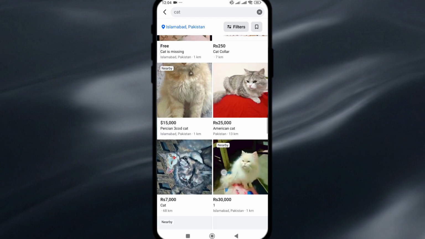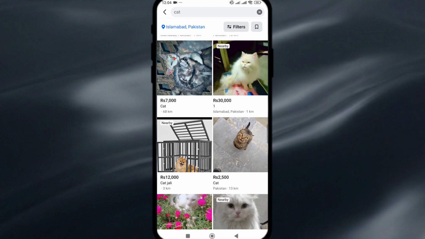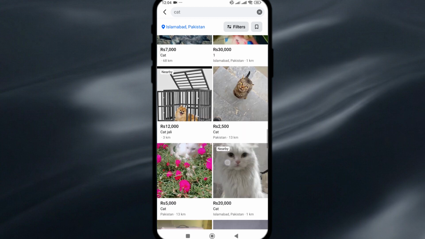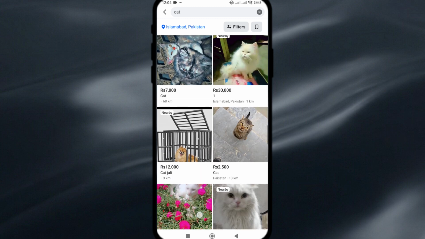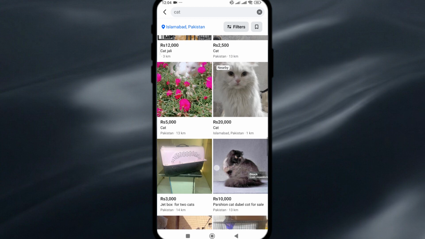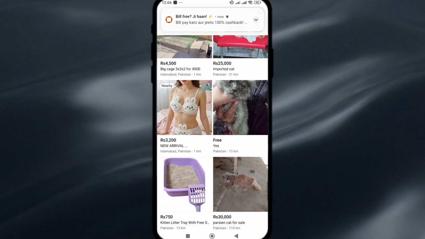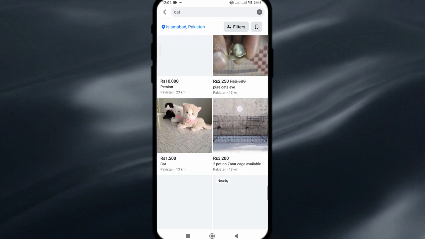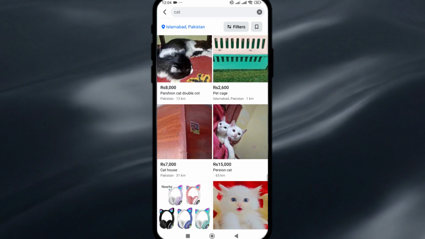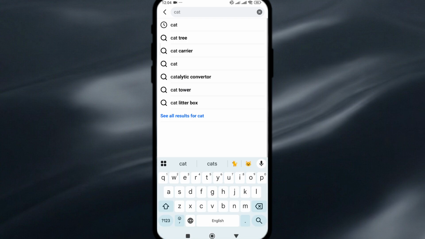Then choose the type of listing, such as item for sale. Upload clear photos of your item, enter a title, set the price, add a description, and choose the category. After filling in the details, tap Next and then tap Publish to post your listing. Your item will now appear on Marketplace for others to see.